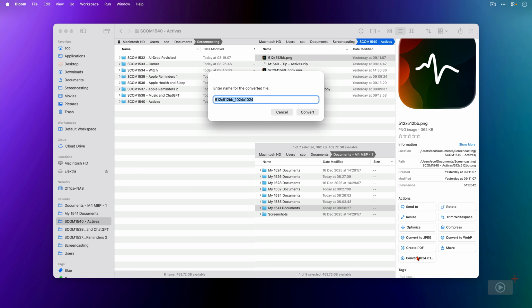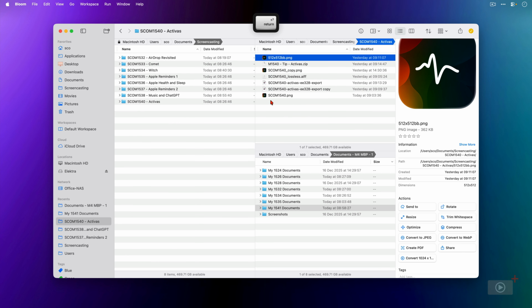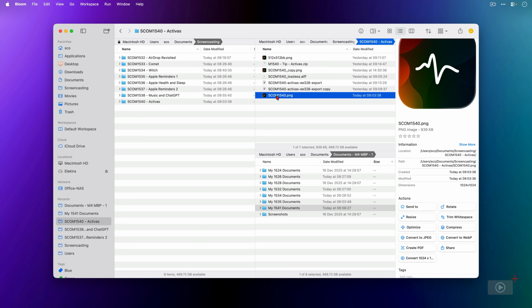So I'll click. It's prompting me for the file name. So I'll put that new one in. It's going to be scom1540.png and it's done. It keeps the original file, but down here I can see my new one. It's named correctly, and in the inspector I can see the new dimensions.